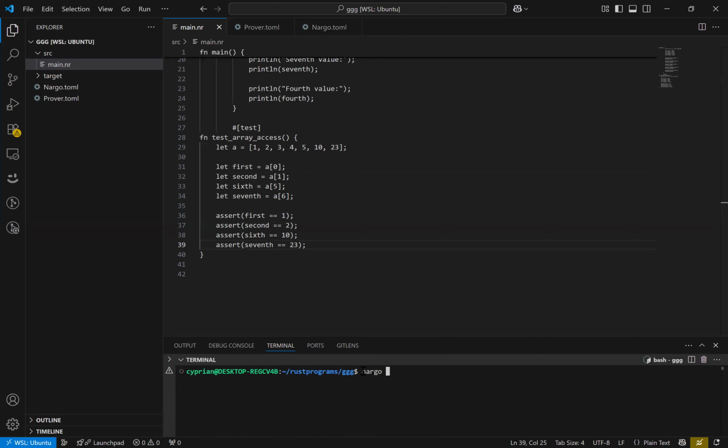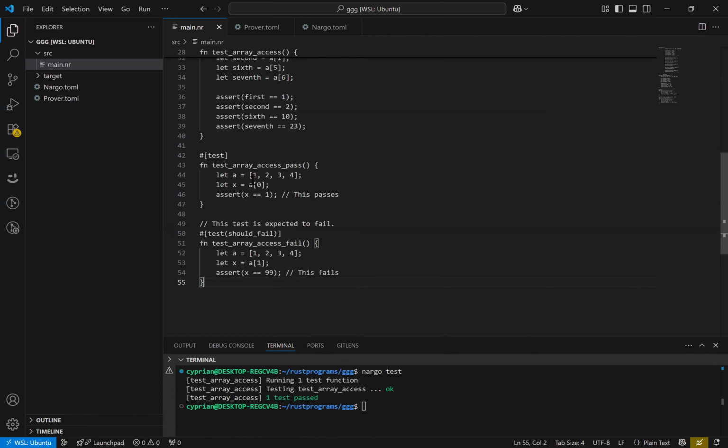Cargo test. Now, this is a test that is expected to pass. So that's how you write it. And then I've also another test here, and this test is also expected to pass. We have this element and it's saying, let X be the first element, the element in index 0. Then you assert what X is. You tell us what X is.